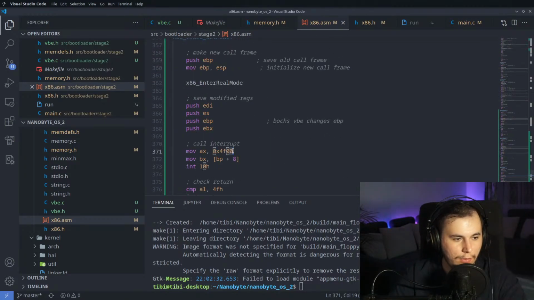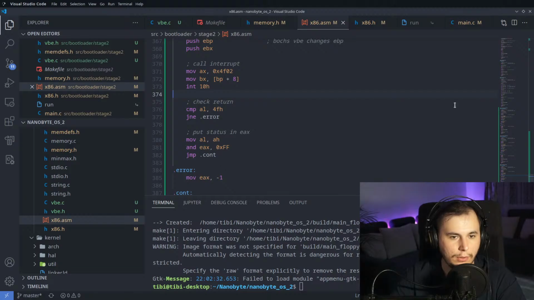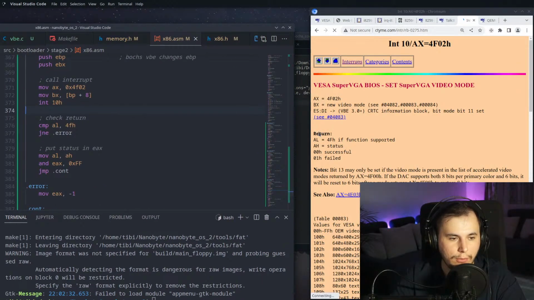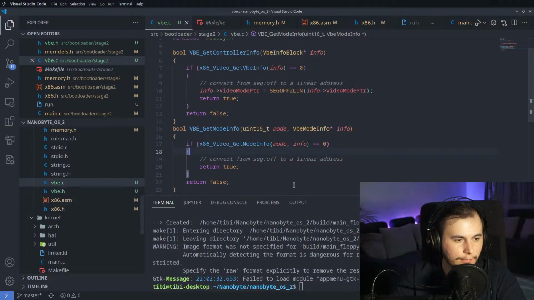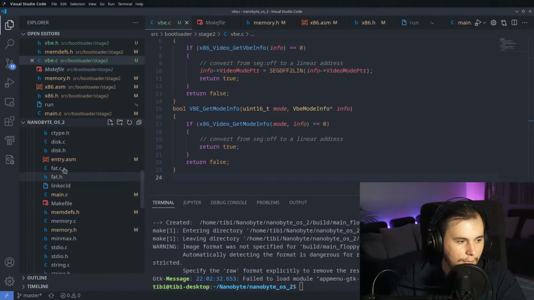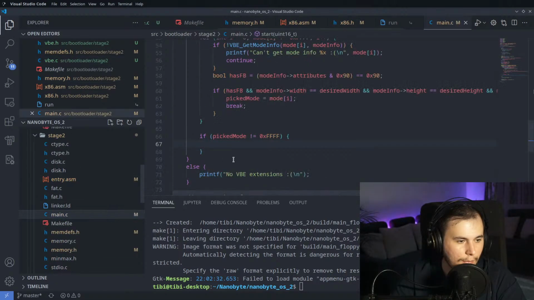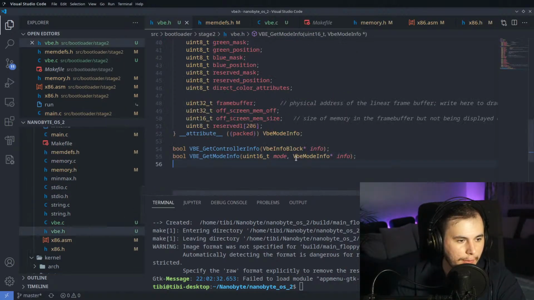Okay, and the interrupt is AX 4F02. BX should have the video mode, and then we just call it and check the return, which is the same as before, so nothing to be changed there. Okay, now let's try to change the video mode. So yeah, I have to implement it here first.